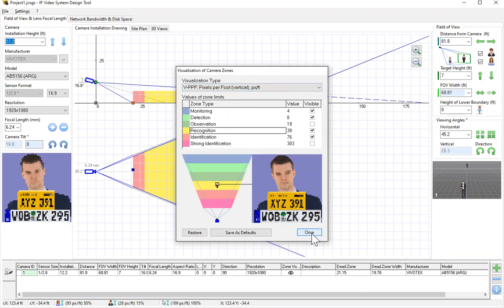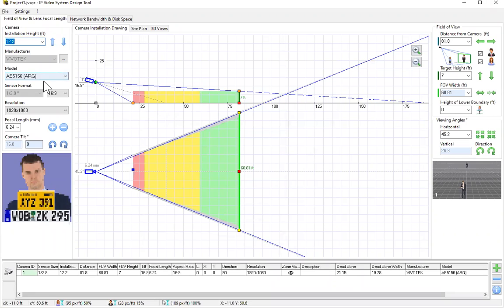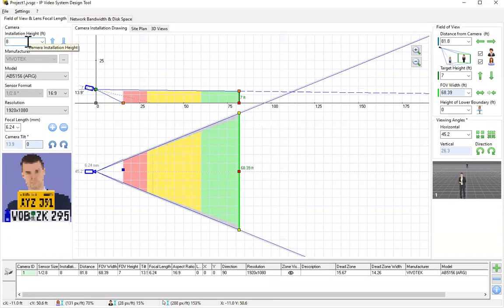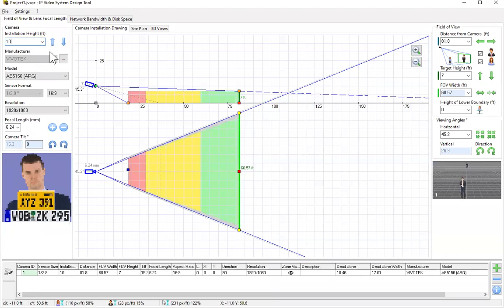Go ahead and close that out. All right, so on our left-hand side is going to be our camera panel. So here's where we could change the installation height. I can either drop it down or I can enter in the value manually. So whatever I need to do.